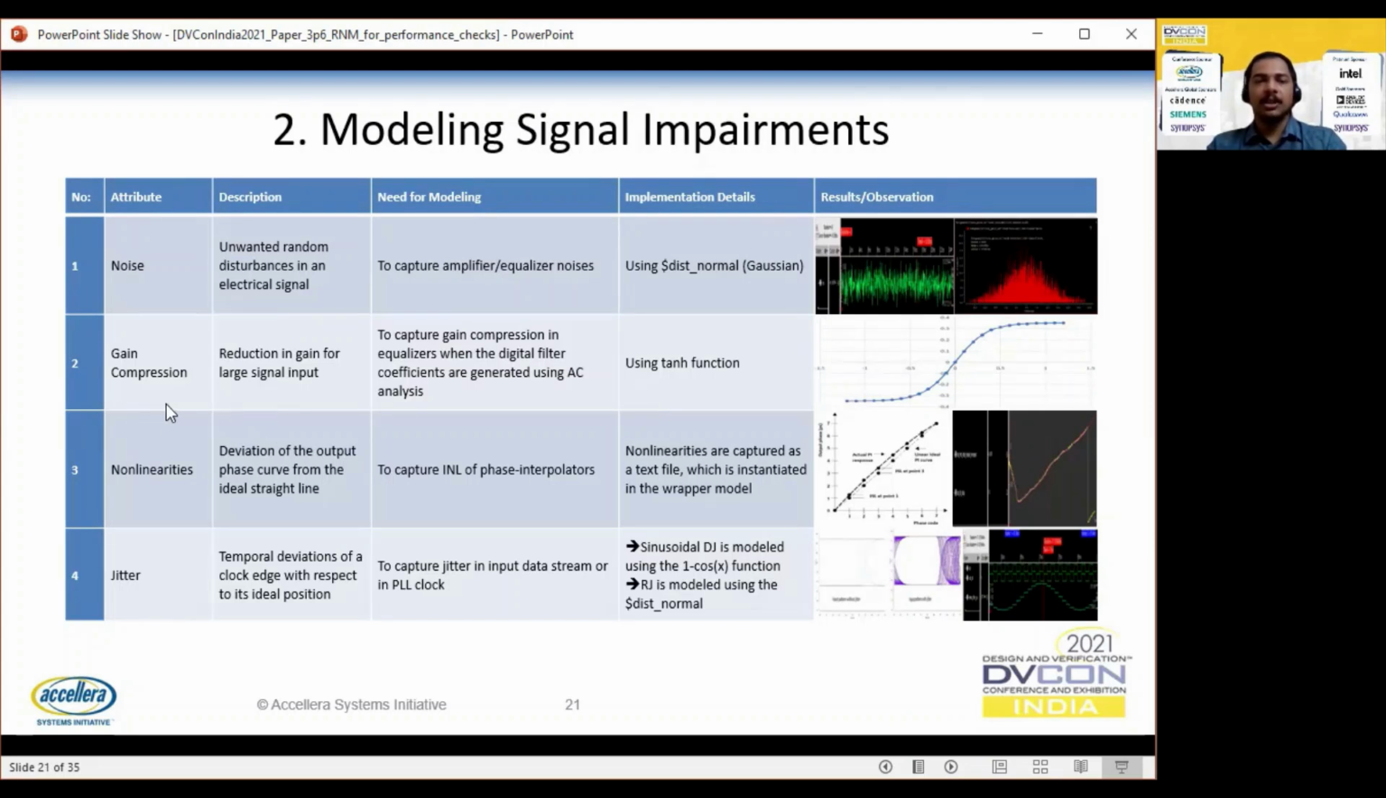The second signal impairment, gain compression, is a reduction in gain of an equalizer or amplifier for large signal input. When we are modeling the equalizers using digital filters created using AC analysis, we should model the gain compression following the digital filter. This is because AC analysis is not able to capture the gain compression associated with the schematics. We are using DPI-C function tanh to capture the gain compression. Sample tanh waveform is shown here. As the input increases, the gain decreases.